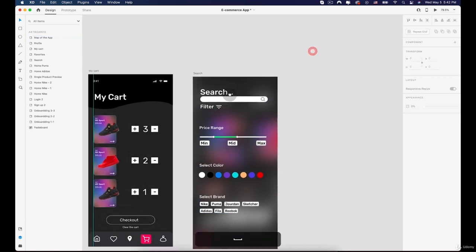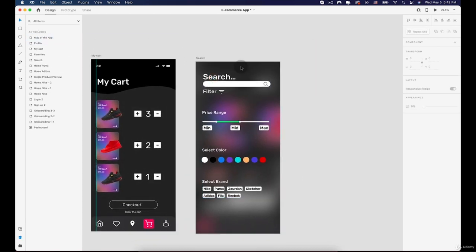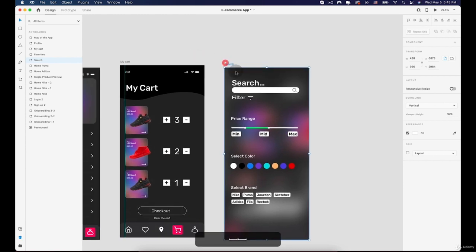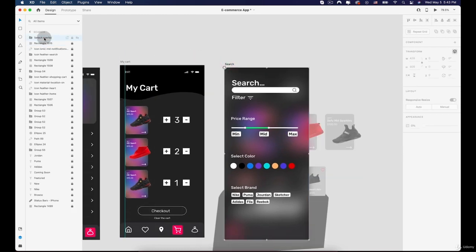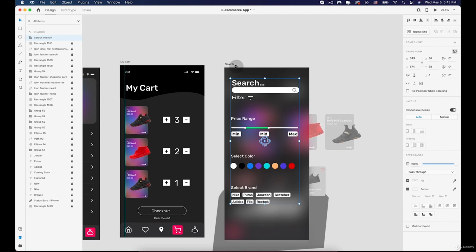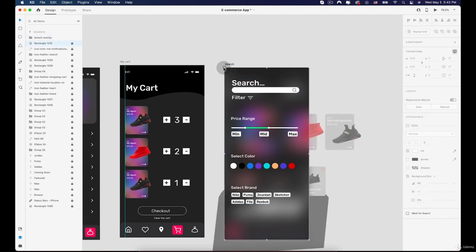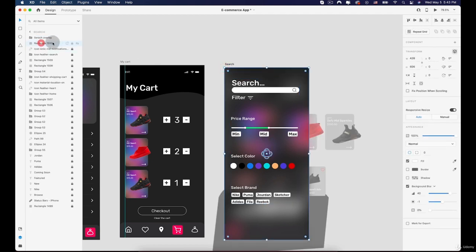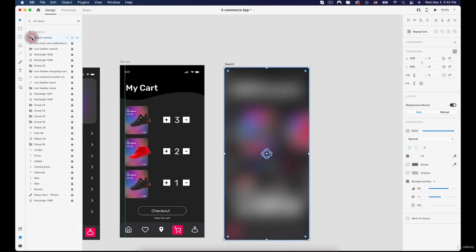So this will be the search overlay. As you can see, one of the things that we forgot to include is the background. It's locked. We forgot that we locked it. We can easily unlock it. Just click on the lock icon and then we are going to move it inside the group. Now we have everything in the group.